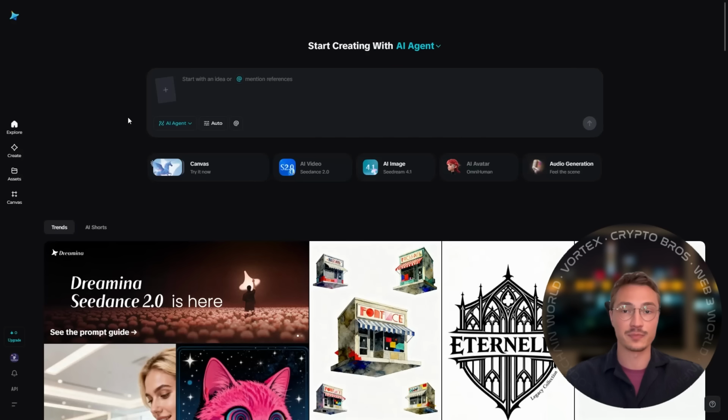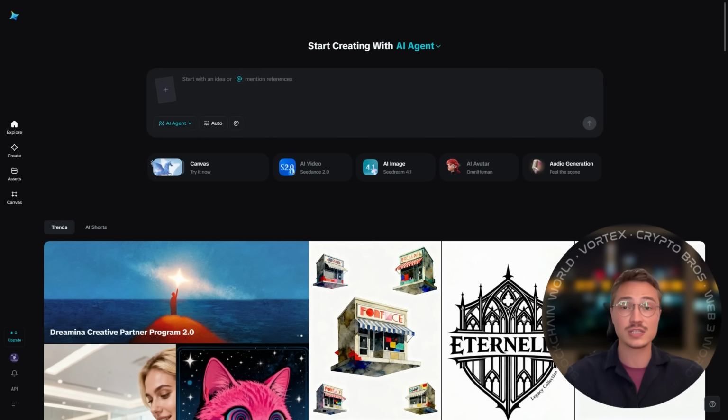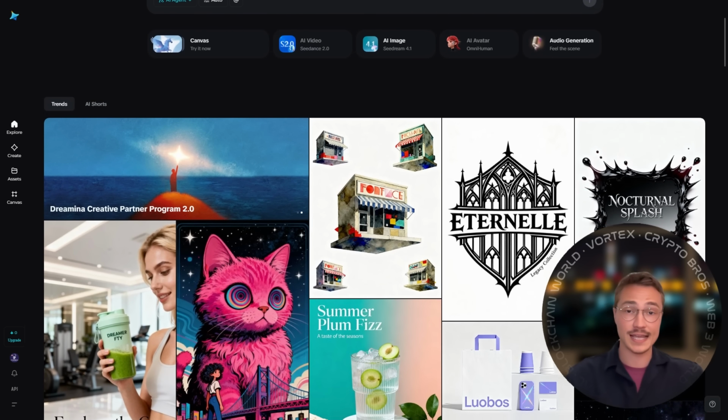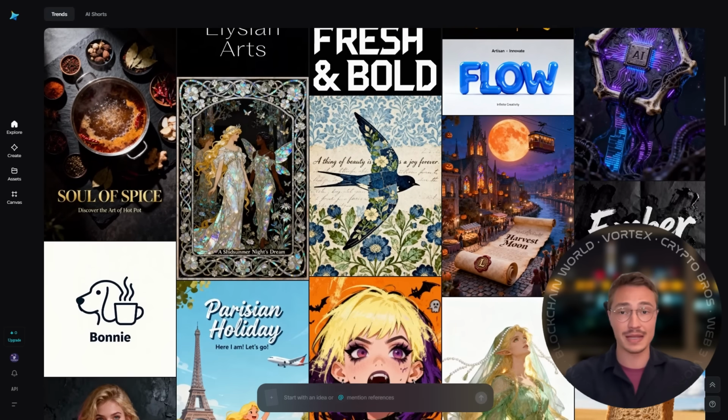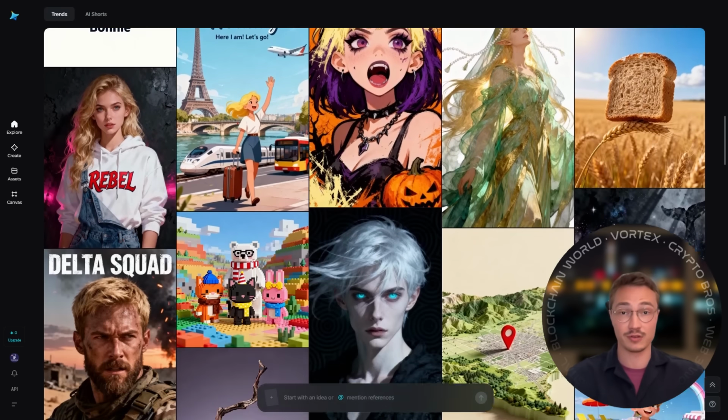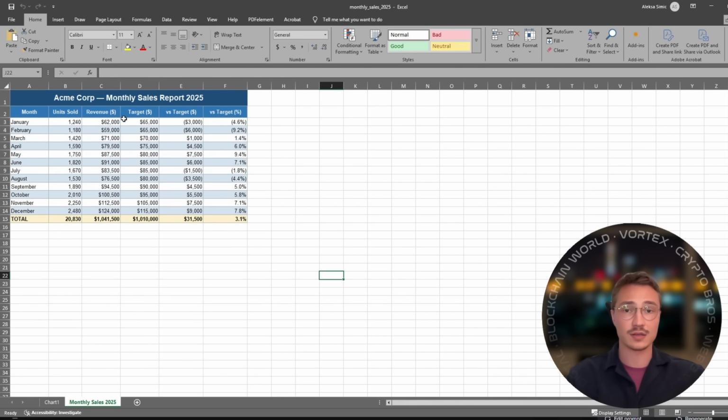Now let's dive in. Dreamina is ByteDance AI's creative platform, and Seedream 5.0 Lite is designed around something most image models struggle with: understanding intent instead of just reacting to keywords. Instead of guessing what you meant, it tries to execute the logic of your instruction. Let me show you a practical example.